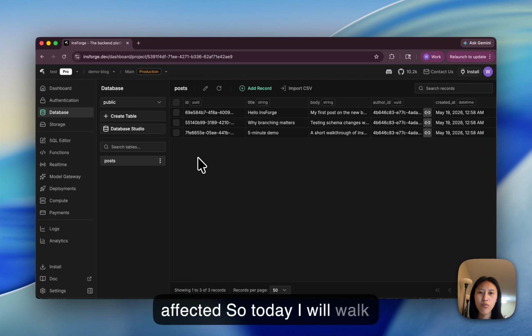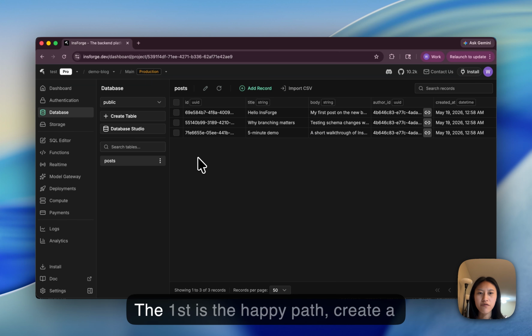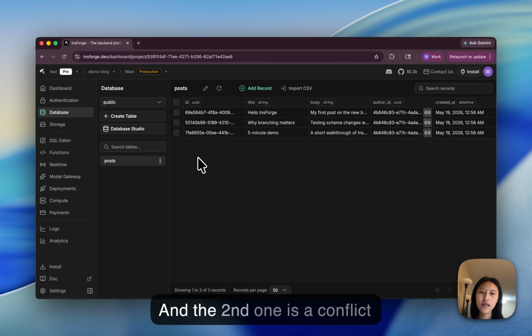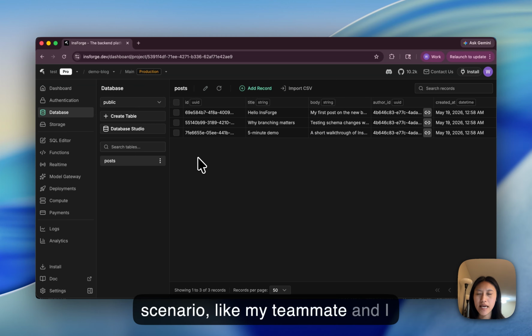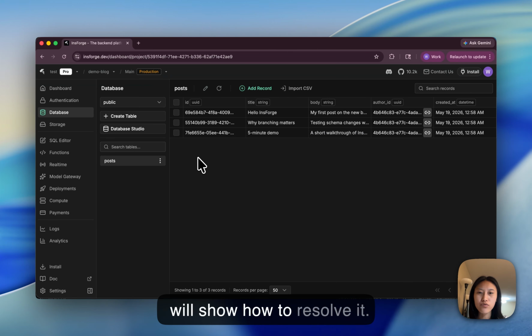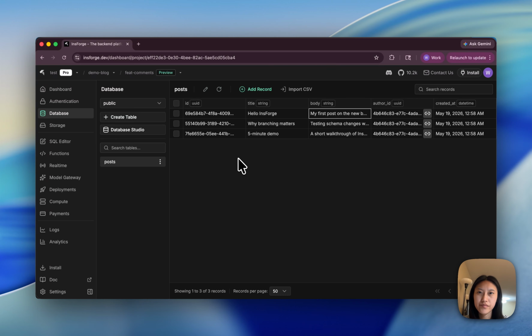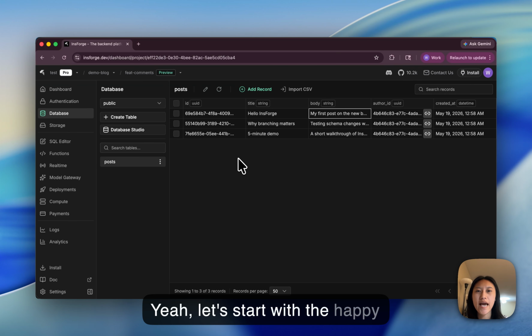So today I will walk through two scenarios. The first is the happy path: create a branch, add a feature, merge back. And the second one is a conflict scenario, like my teammate and I both modify the same table, and I will show how to resolve it. Let's start with the happy path.